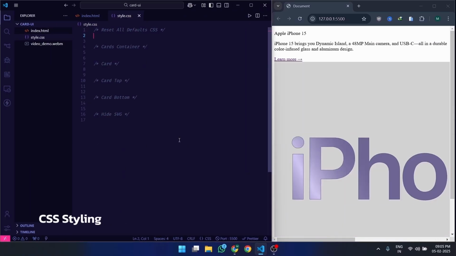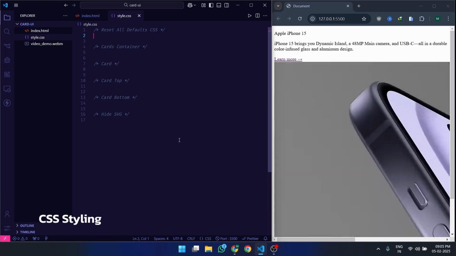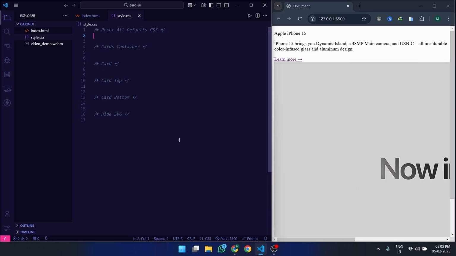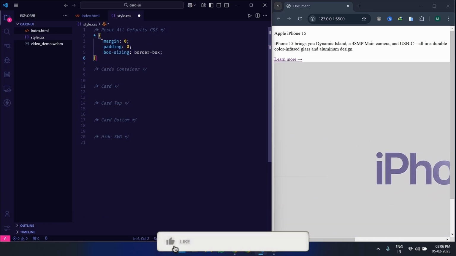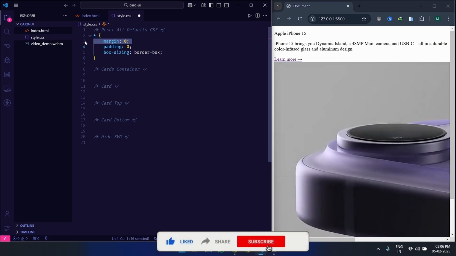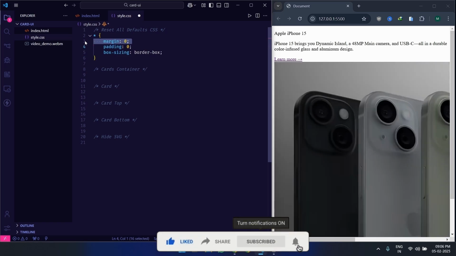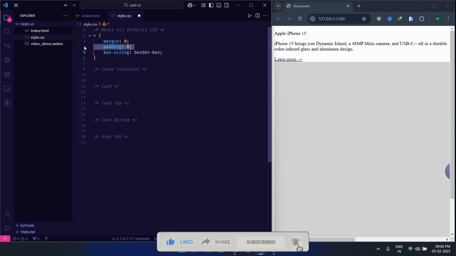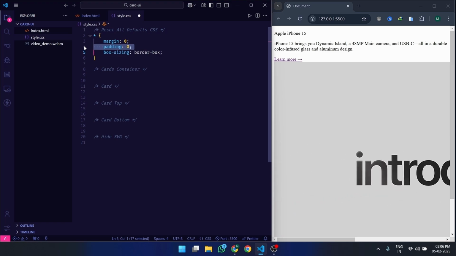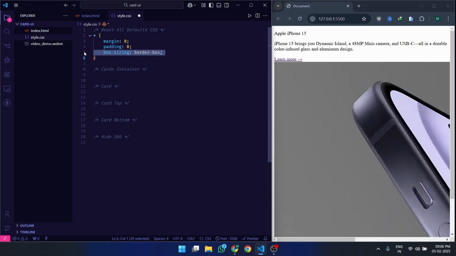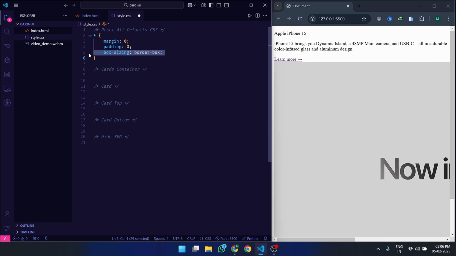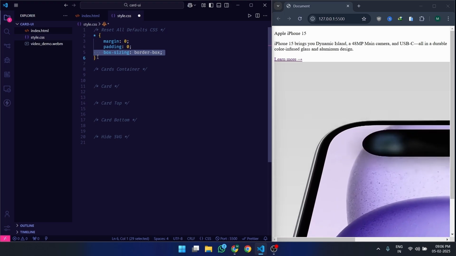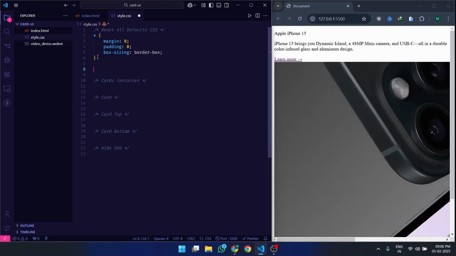First, let's remove the default browser styles to make sure our layout is consistent across all devices. Targets all elements on the page. Margin 0 removes default spacing. Padding 0 ensures no extra padding is applied. Box sizing border box makes sure width calculations include padding and borders. Now, we have a clean starting point for our styles.